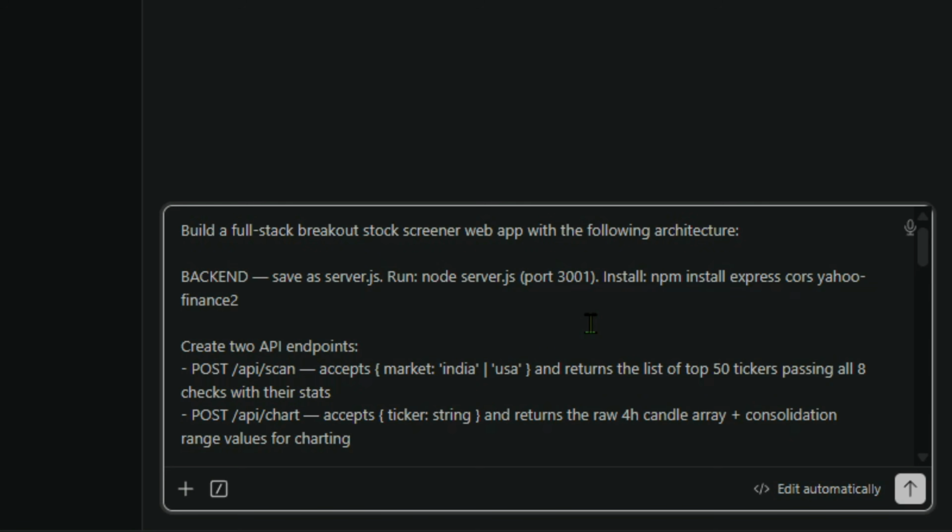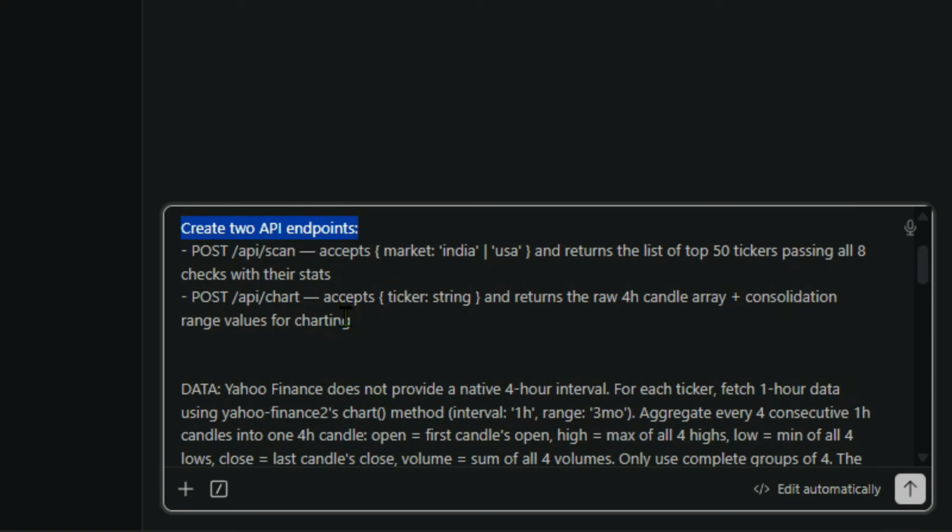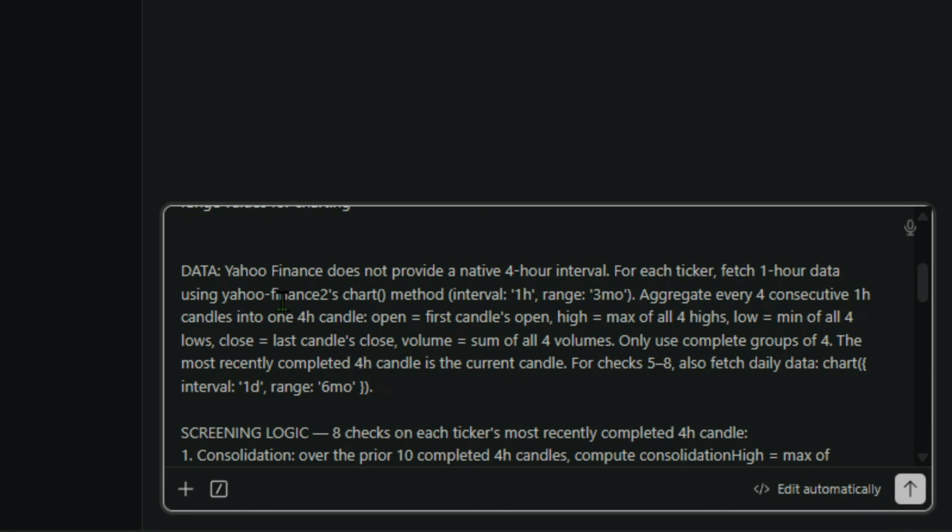So here I'm asking Claude to build a breakout stock screener web app. I have provided the backend details here, then creating the two API endpoints where it will accept and return the list of top 50 tickers passing all the 8 checks, and another one for the chart where it will return the consolidation range values for charting. Then here I'm using the Yahoo Finance library for fetching the data for both US and India.